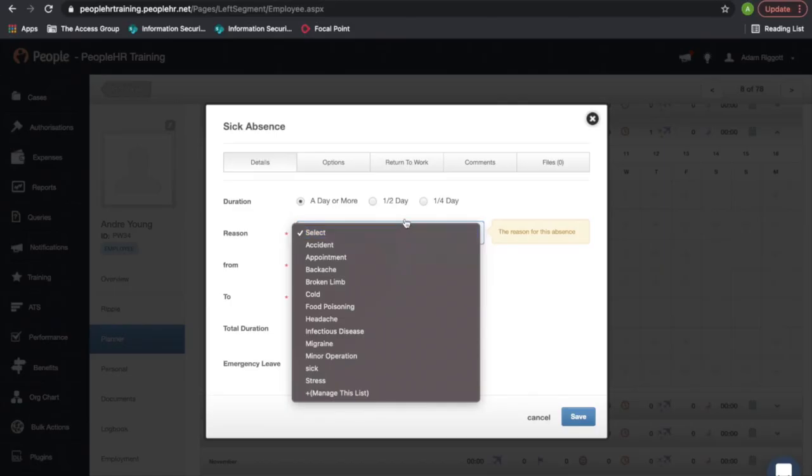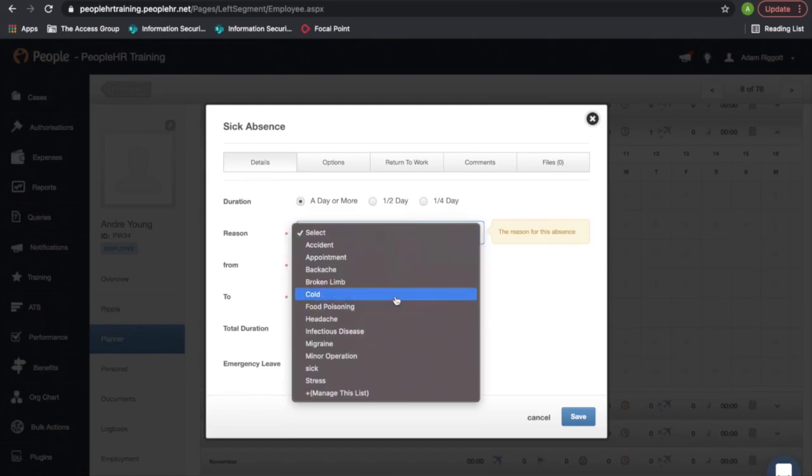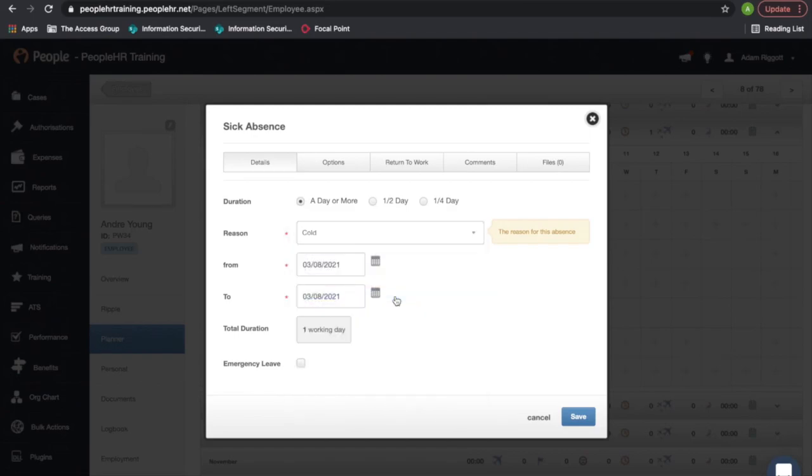Now before we do that, we can just talk about various ways in which sickness is managed, because any one of the following ways may suit you to a T, and there's absolutely no right or wrong answer. So first of all, let's just talk about sickness as it is. At the very least, you may be capturing sickness by simply going in, recording its duration, its from and to dates, and choosing from a standard list of reasons. And when you do so, that's absolutely fine.